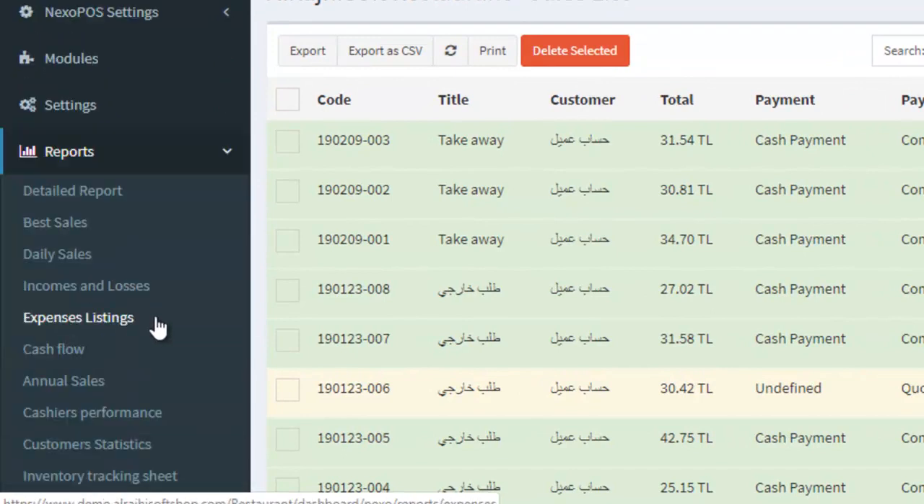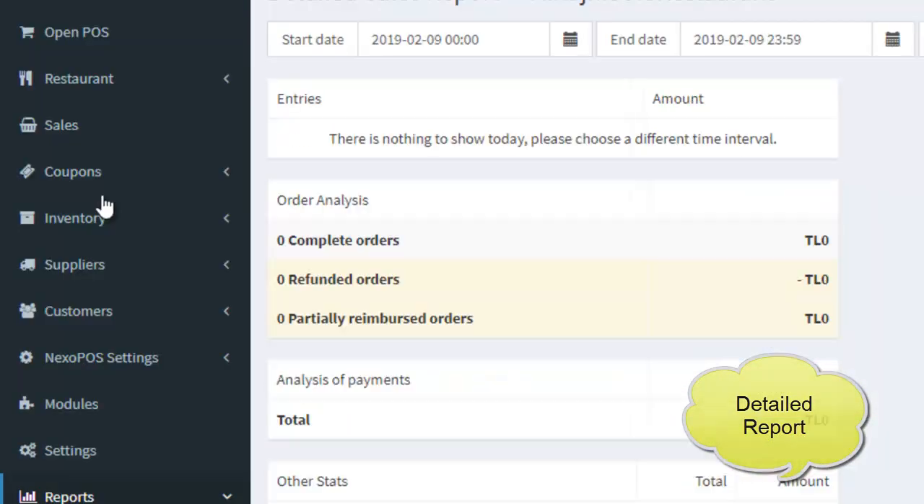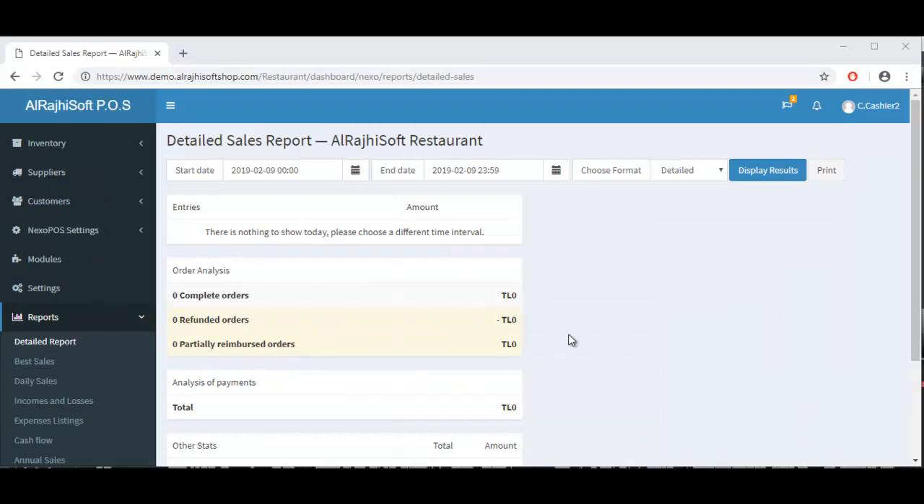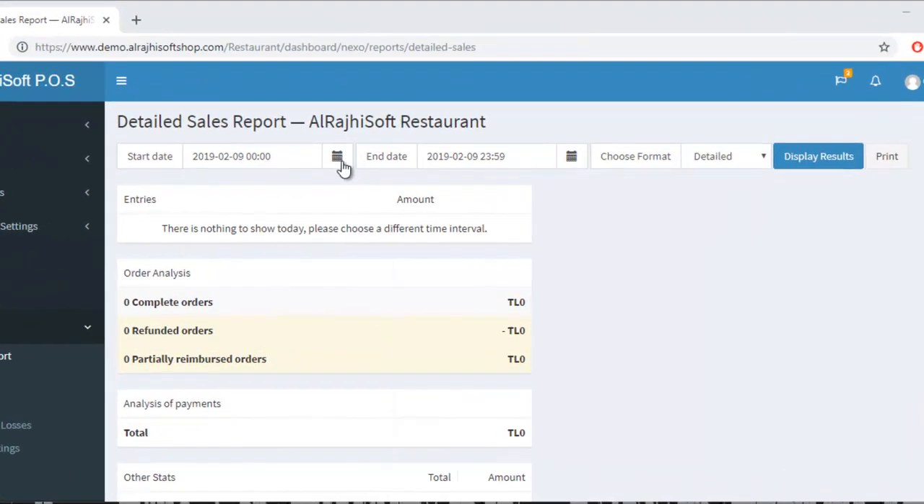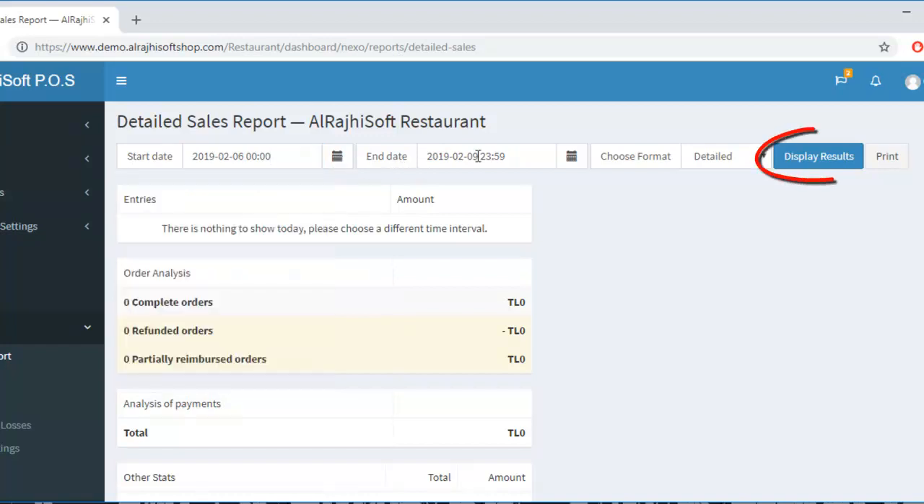This report shows the restaurant sales in details for a specific duration and the most ordered items. First, we choose the Details report. This report shows the restaurant sales in a specific duration of time. Choose a start date for the report. Add an end date. Then click on Display Results.